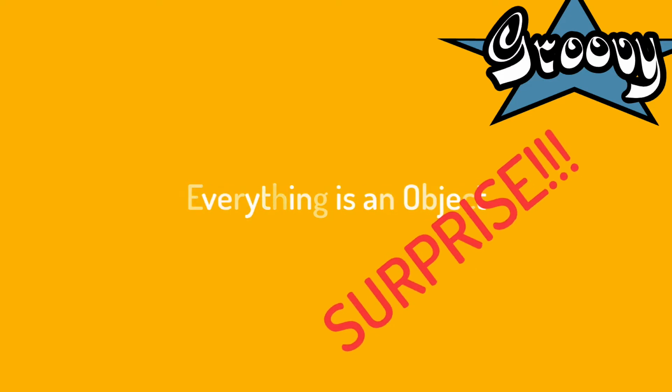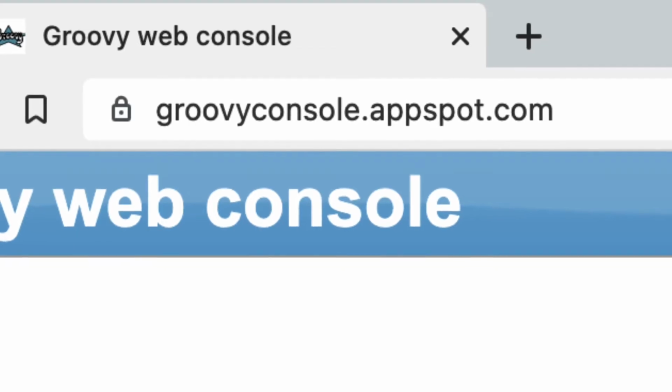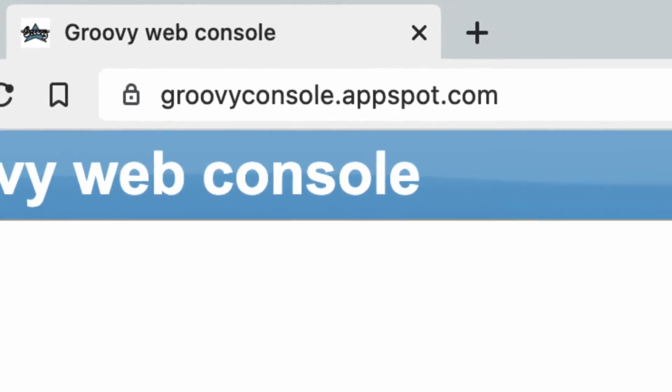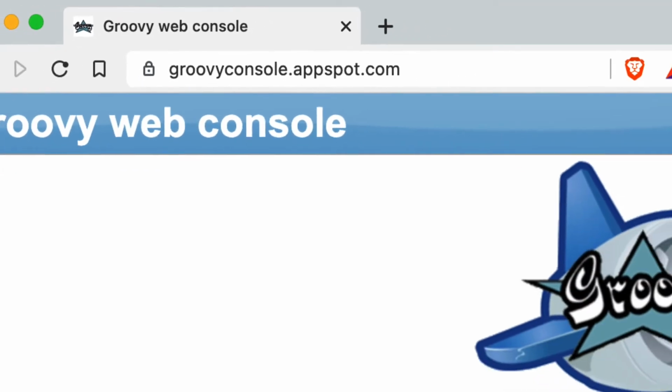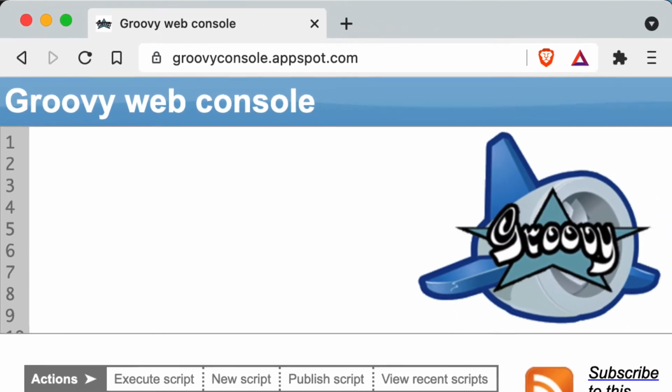Is number 3.1415 an object? Well, by the end of this video you will learn that everything in Groovy is an object and what it means for you. In fact, for me and my colleagues, this was one of the surprising things in the Groovy language at the beginning, and we learned it the hard way. For demonstrations, I will use the Groovy web console, where you can try all of this immediately as well.